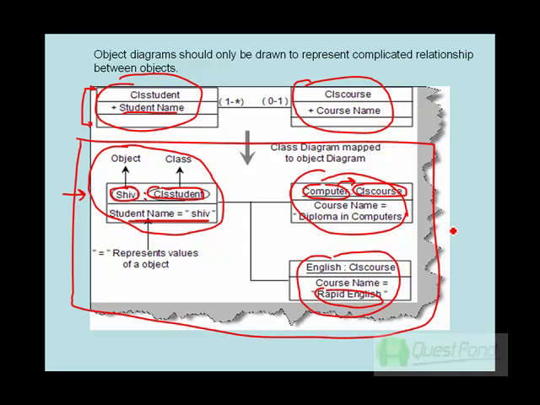Normally, you can easily show those relationships using class diagrams. So try to avoid object diagrams as far as possible, and only use them when you want to represent complicated relationships between objects.